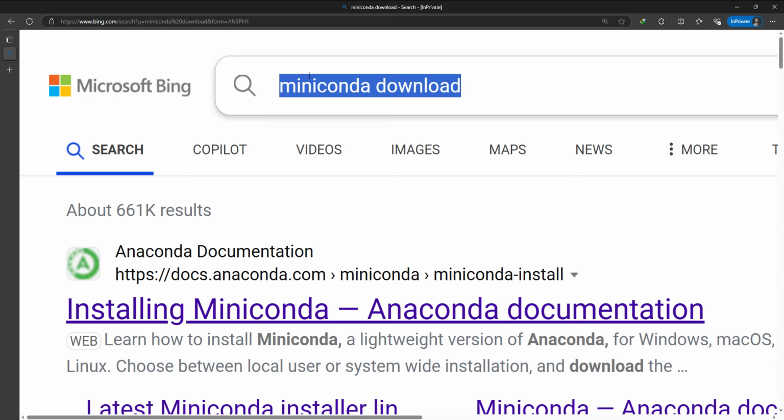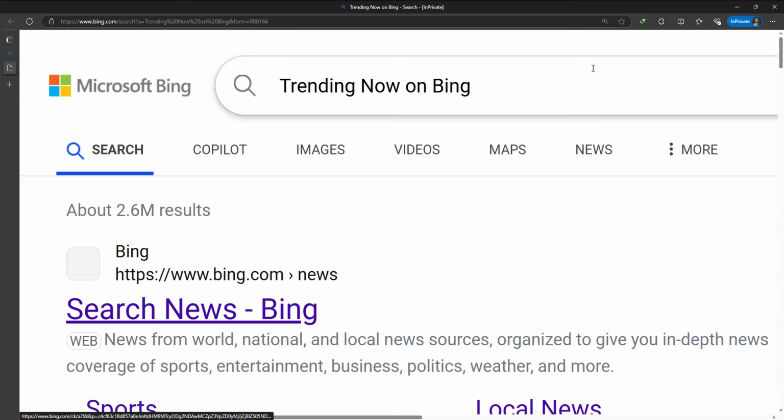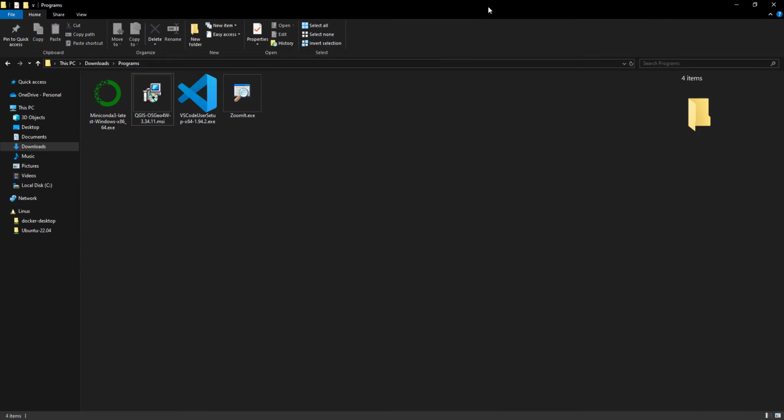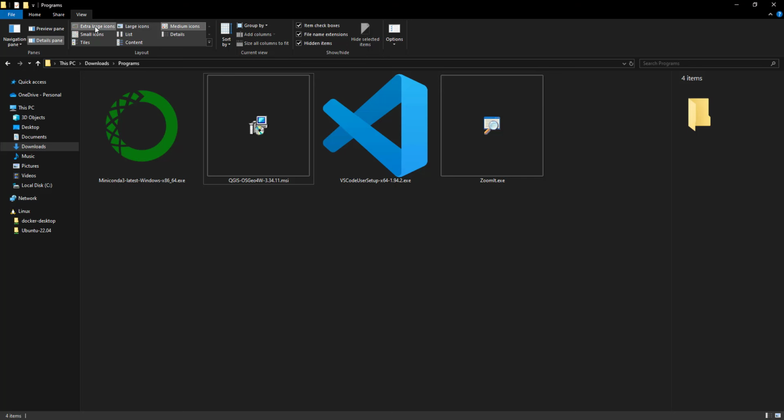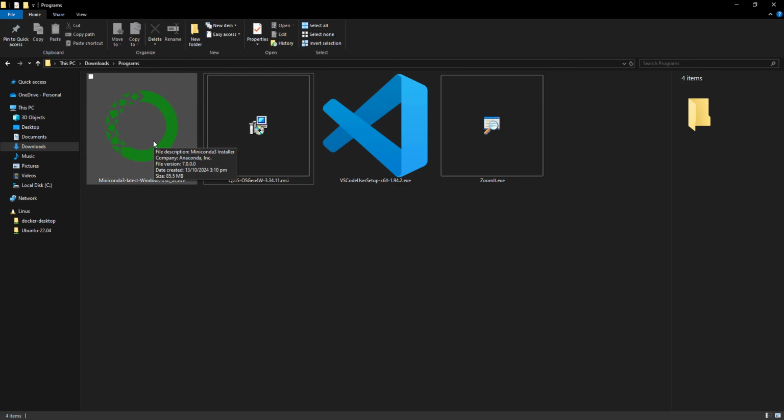Let me see. Or maybe we shouldn't even go over them here. So what I'll do is bring up my downloads folder. I have it here. And I just hope these things are big enough for you to see. I think I can go to view and extra large icons. Yep. I have all the three here plus an extra software that you don't need and you don't have to worry yourself about. And so this is the Miniconda. That is what I will install first.